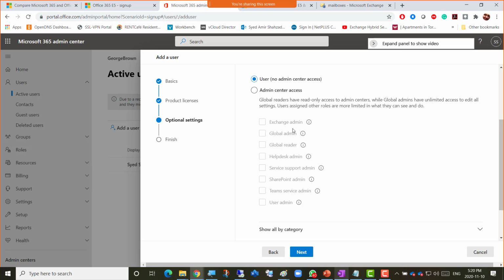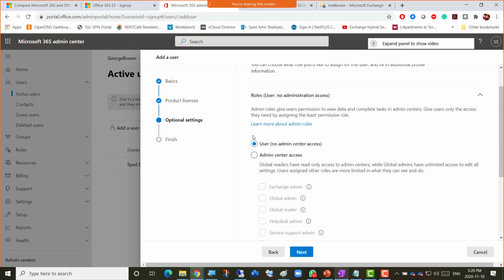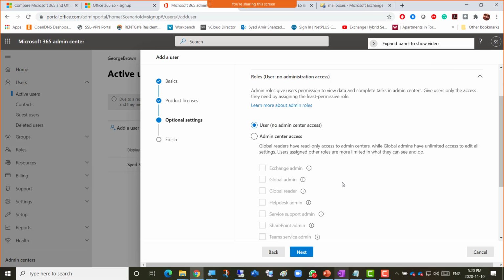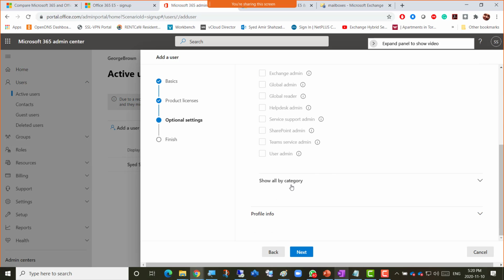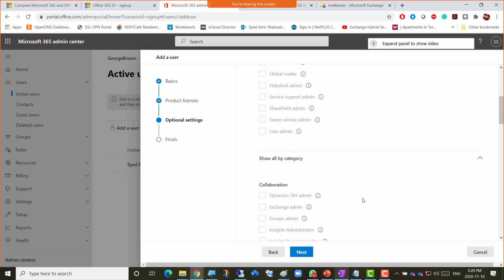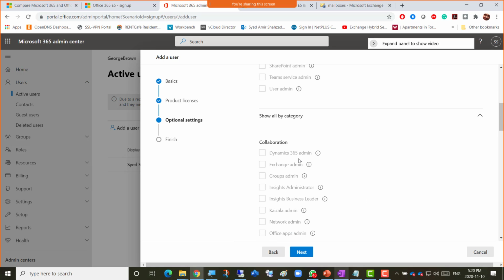So whichever you want. Right now we don't have to give this user all the rights, so we can just keep it as an end user, but that end user can access all the 51 applications, but not with admin privileges. Okay, and show all by category is another option under end user. If you go for show all by category, there is collaboration, Dynamics 365 admin, Exchange admin, Group admin, Insights administrator.